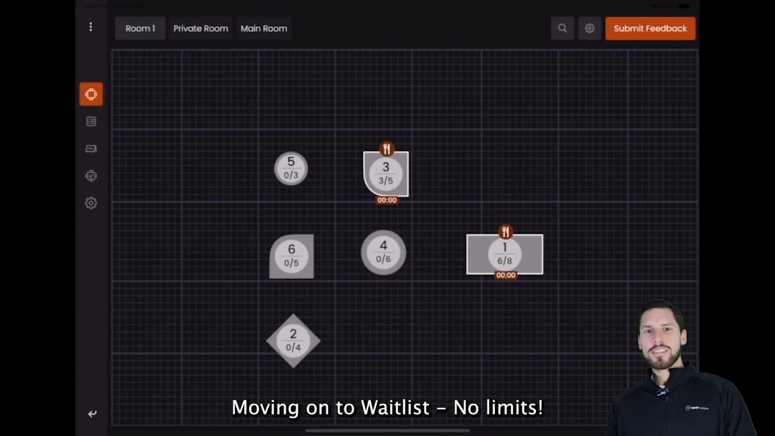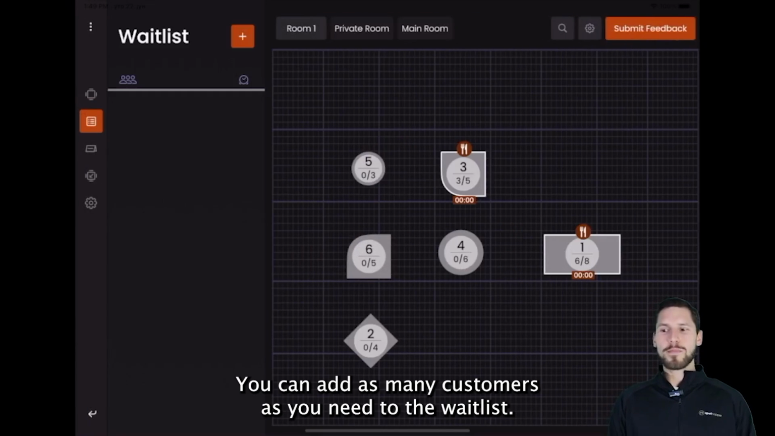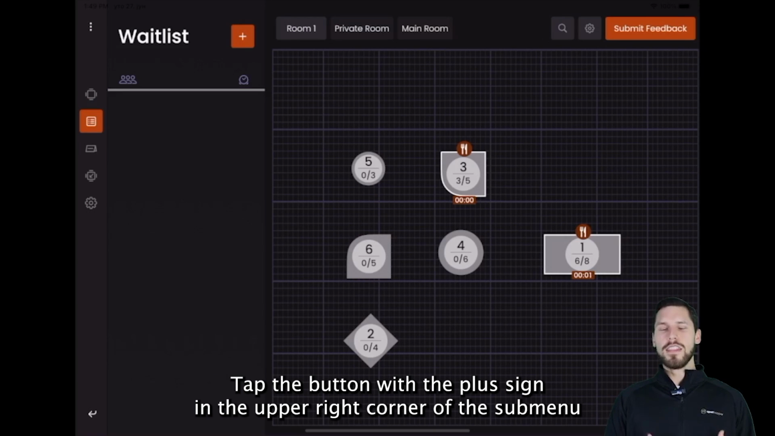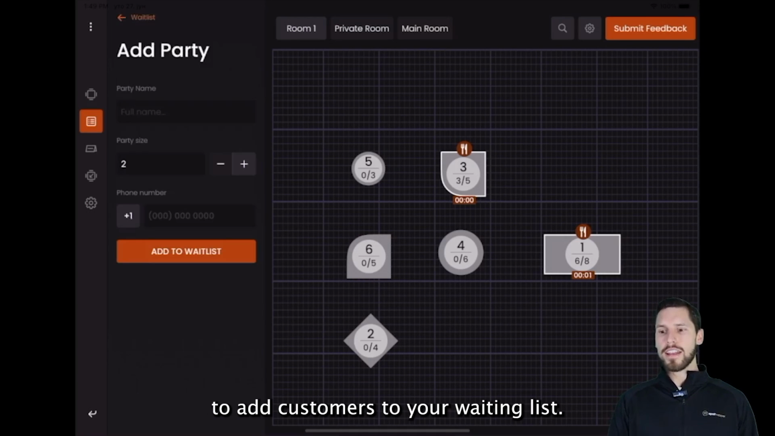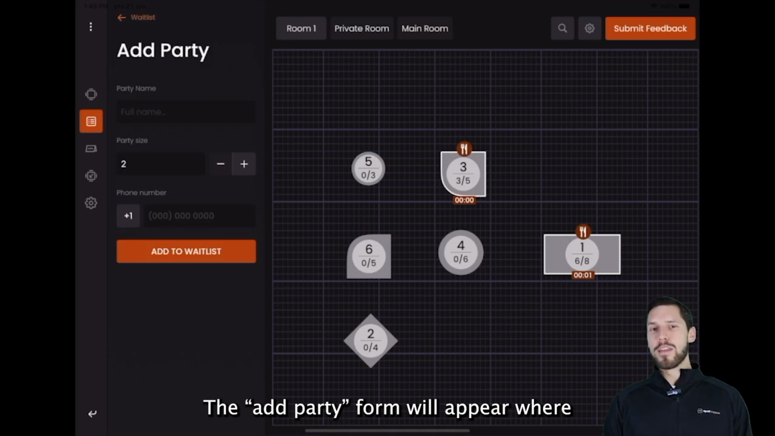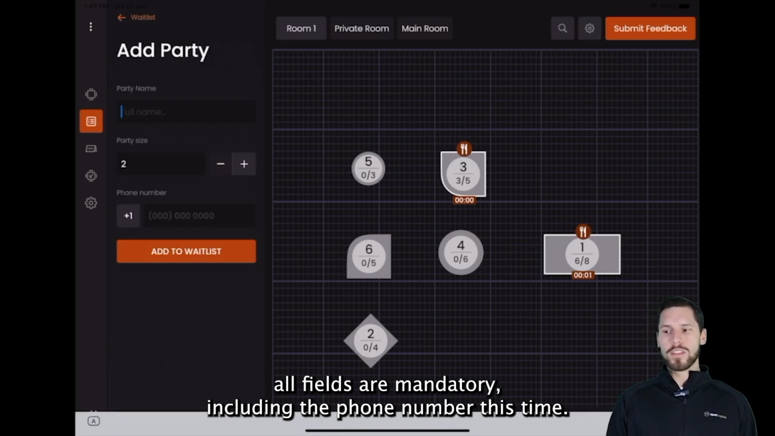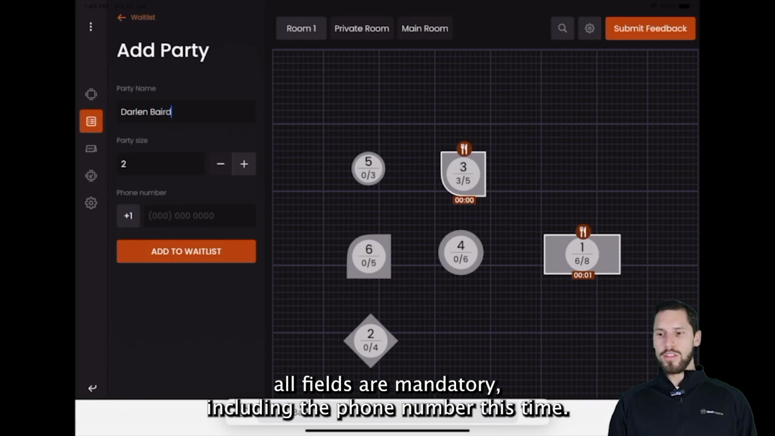Moving on to waitlist, no limits. You can add as many customers as you need to the waitlist. Tap the button with the plus sign in the upper right corner of the submenu to add customers to your waiting list. The Add Party form will appear where all fields are mandatory, including the phone number this time.